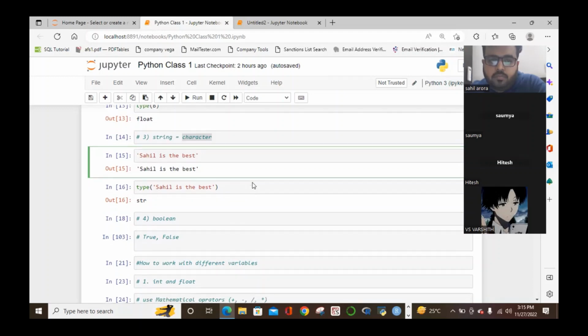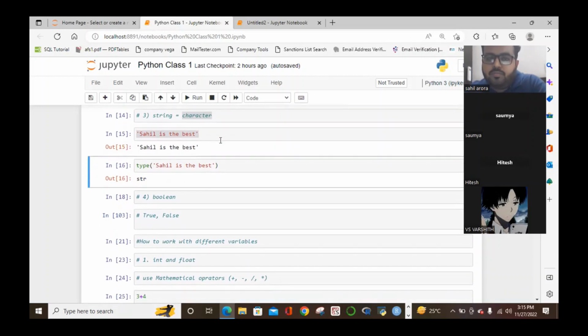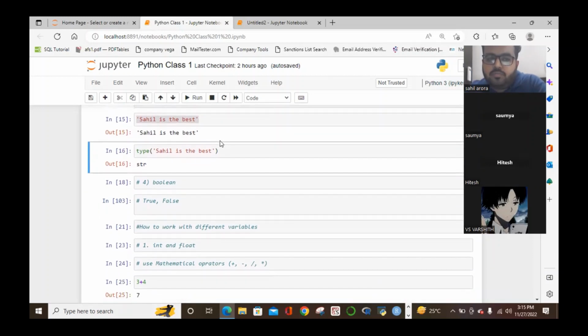Done, sir. Now, what is the type of this? I've copied this from here and put it here, and if I press shift and enter, it says str, which is nothing but string, which is a character. It is not a numerical value. Understood? Yes, sir.